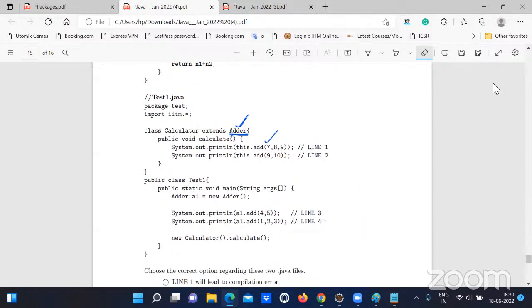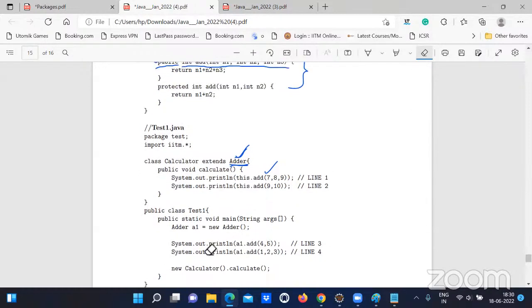I have a question. If we extend the Calculator class in Test1, will it work? Yeah, I think it will work. Through the inheritance hierarchy, it will work. Okay.